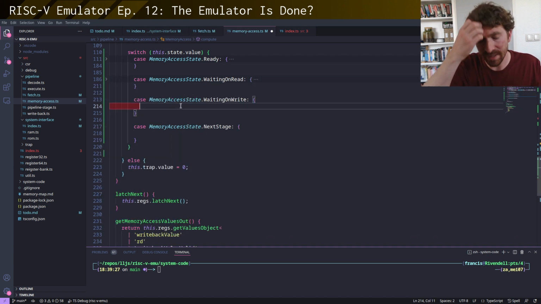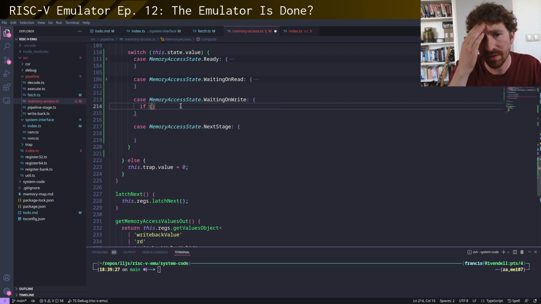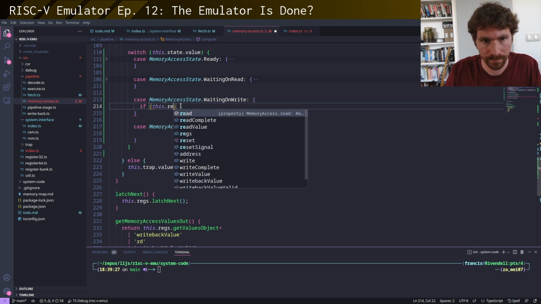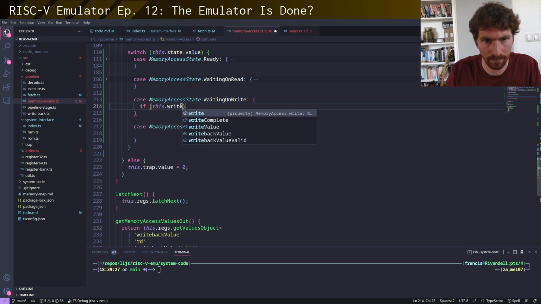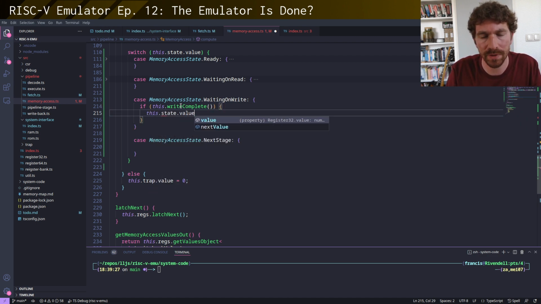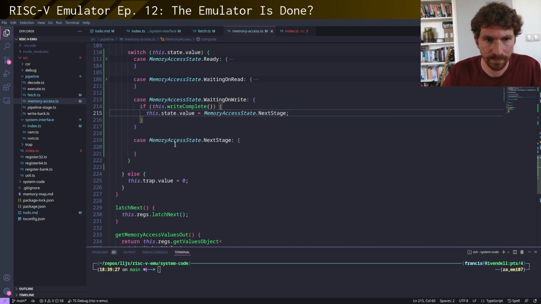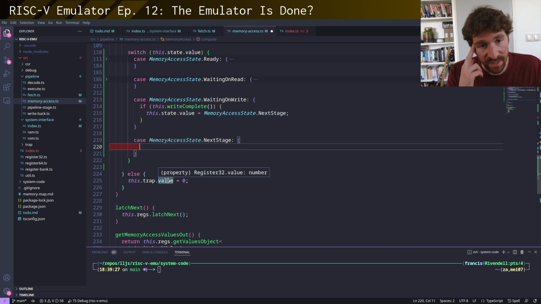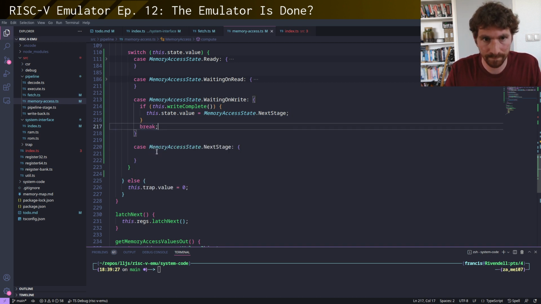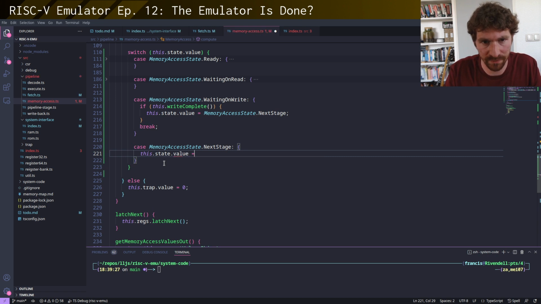If we're waiting for a write, we don't need to do anything with this information. The only thing we need to do is to move the state forward to the next stage. And in the next stage, the only thing we need to do, and we need to break. I did break in the last one, didn't I? Yep. The only thing we need to do here is to, again, move state forward.